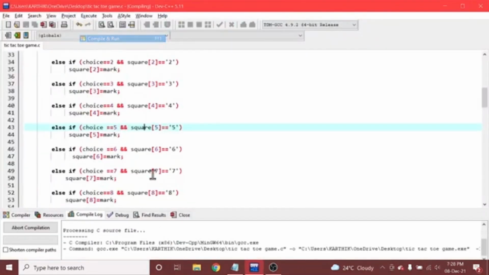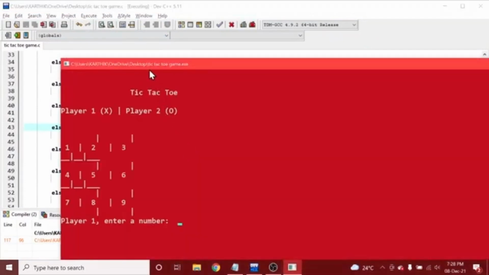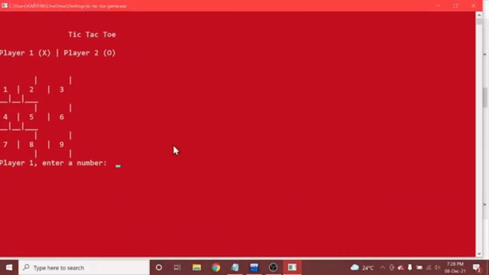Let me give a simple draw case, right? I give 1, 2, and 3, 4, 5, and 6. Let me give 8 to him. Let me check, o has been placed here. And for player 1, let me give a number like 6 and 7. And for player 1, I'll be giving. So again, you can check player 1 has won the game. X and X and X.